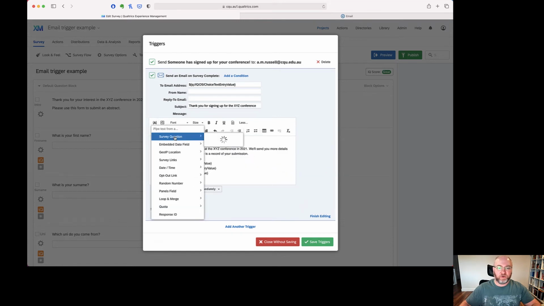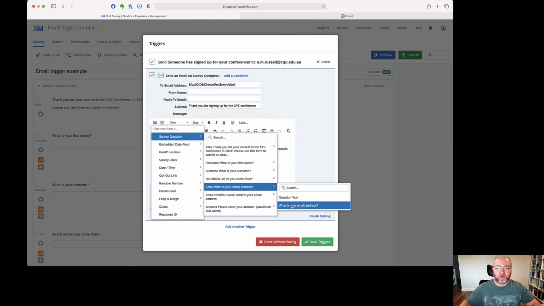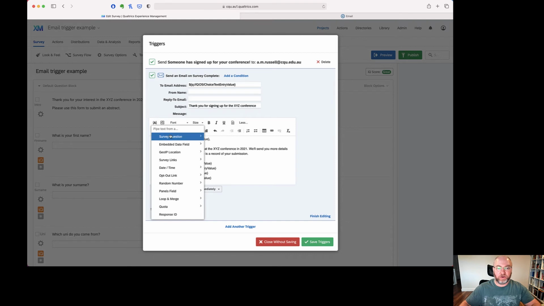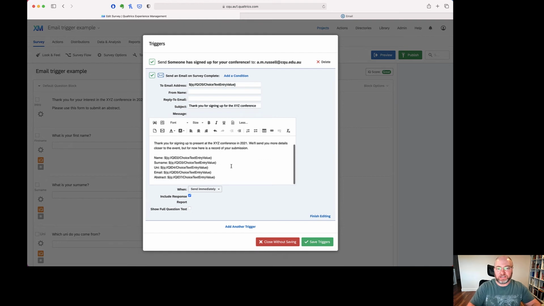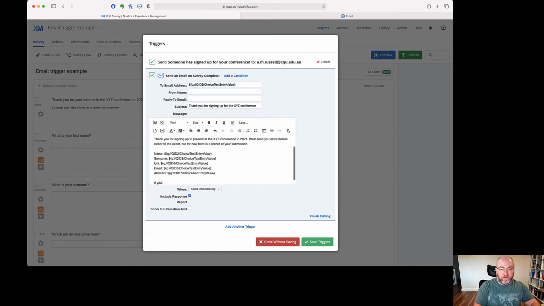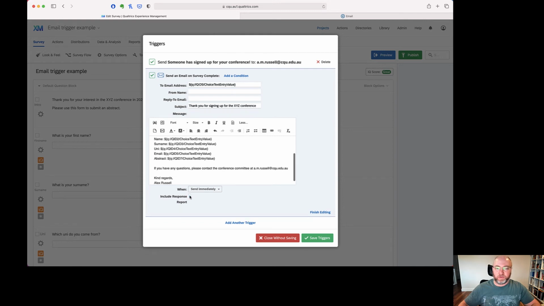And of course, you can make this form for submission here a little more complex. You could have co-authors listed in here and email co-authors as well, if you had their contact details. So, you know, you can really go to town with these things. So if you have any questions, please contact the conference committee at, I'll just put down my email address, but you might have a standard email address set up for the conference. Okay. Kind regards, Alex Russell. There we go. So I won't send the response report, but you can if you want to. And then I've got another one done there, okay?